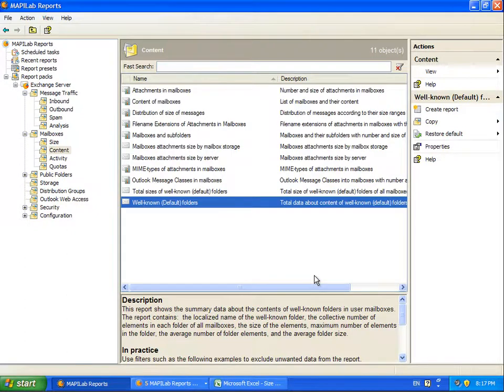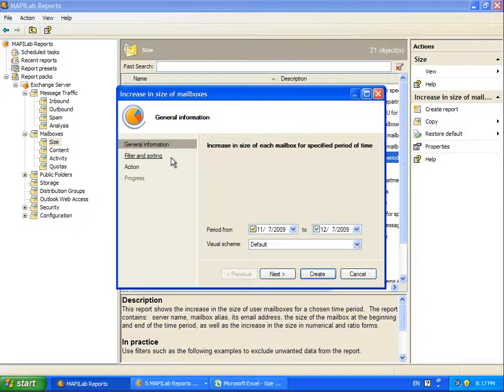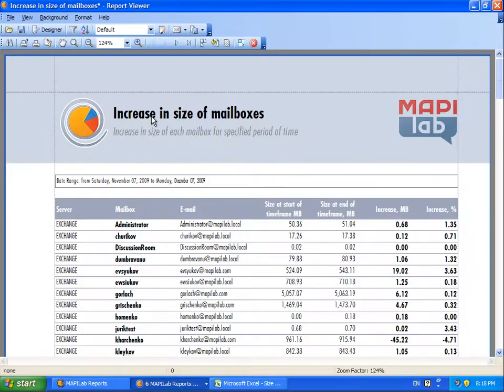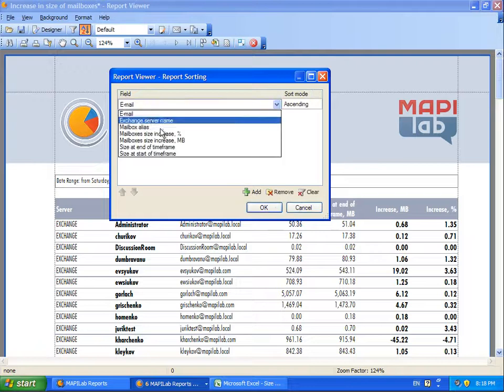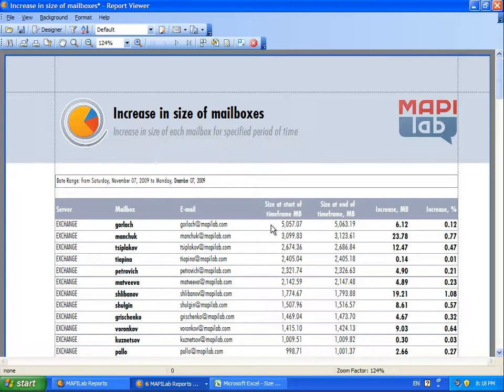Finally, we can generate a report showing the growth of mailboxes. After sorting them by size, we can identify the largest mailboxes. Perhaps their owners violate the rules of email usage. By changing the sorting type, we also identify the fastest growing mailboxes in percentage or in absolute size.